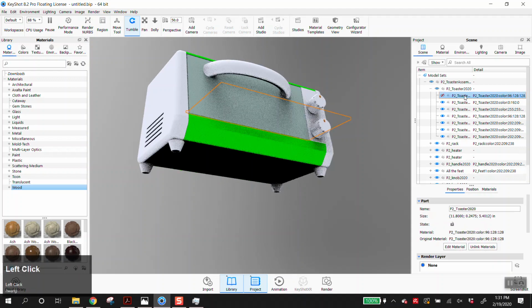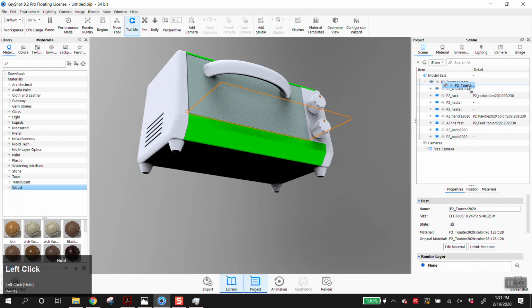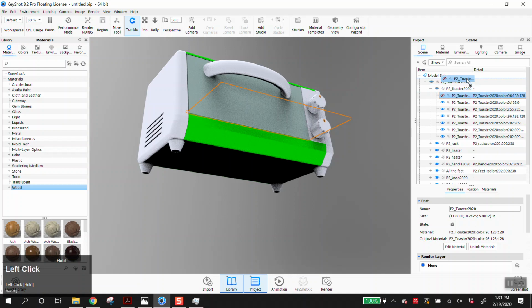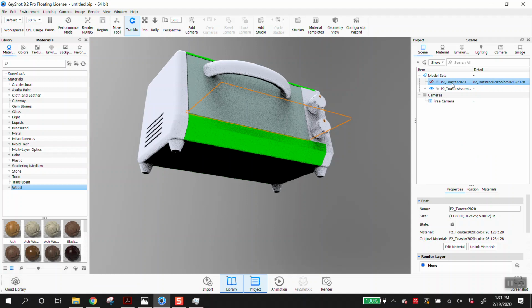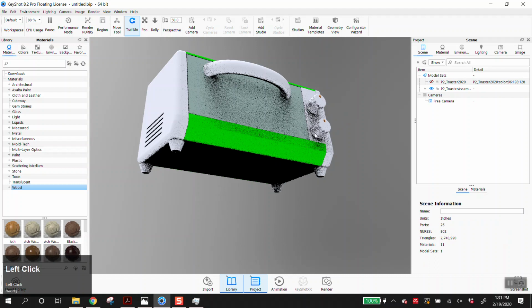I might want to get rid of this or drag this up. So you can see I can just simply drag this. If it makes a rectangle, it's going to group it. If it makes a dotted line, it's just going to slot it somewhere. So maybe I just drop it above my toaster. And now I have my open door up here. So now when I turn this on and off, it'll be separate.